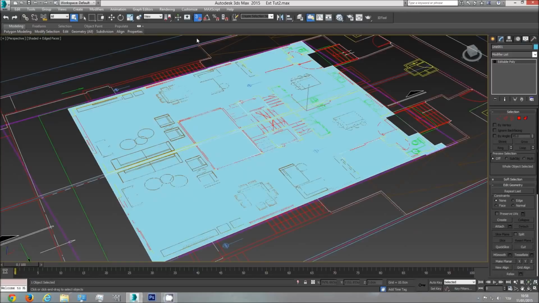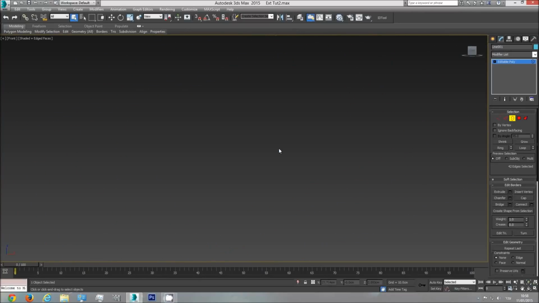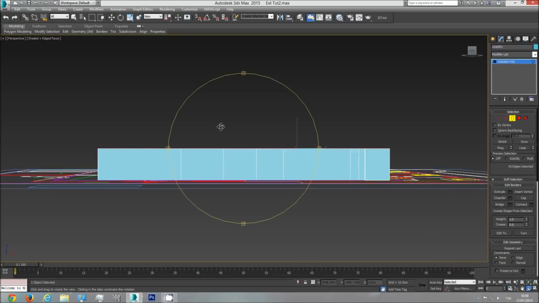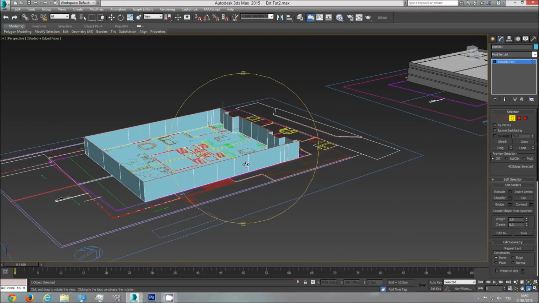What I'm going to do now is I'm going to unsnap this, so I don't need to use snap anymore for now. I'm going to select the border of this polygonal object and I'm going to go to the front viewport and I'm going to shift move on the y-axis to raise the walls up. So I still don't know the exact measurements, the height of the windows and the doors, so I'm going to randomly just take them up.